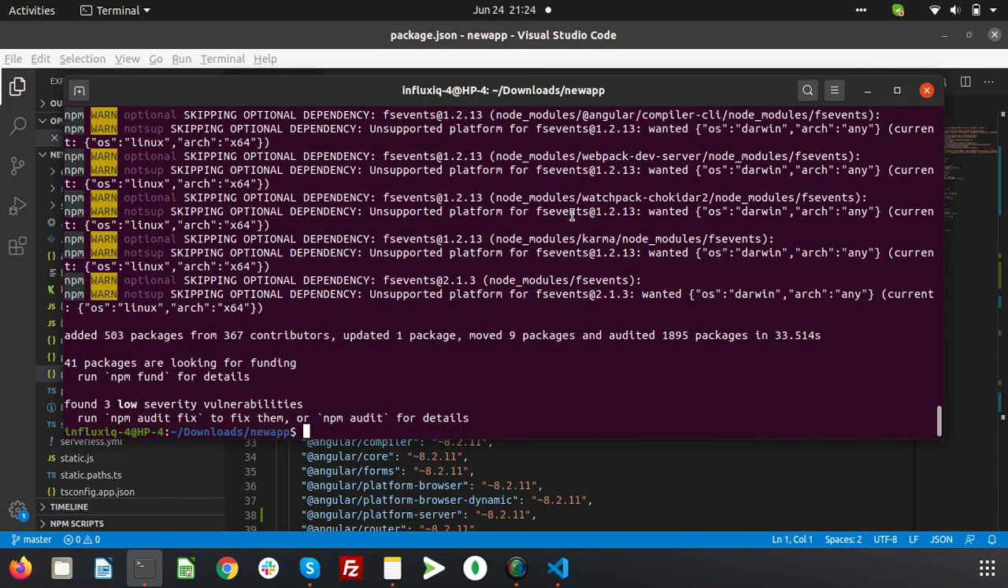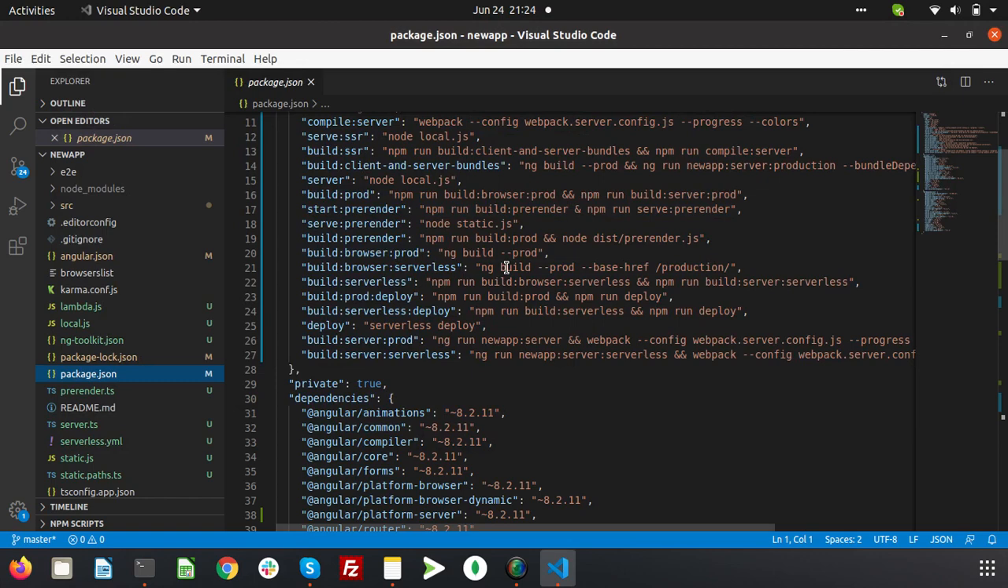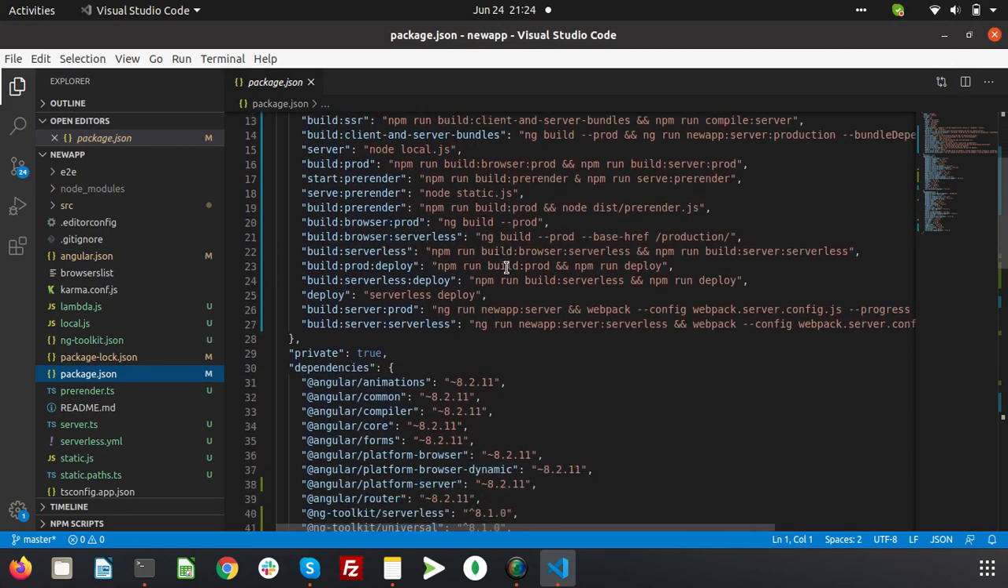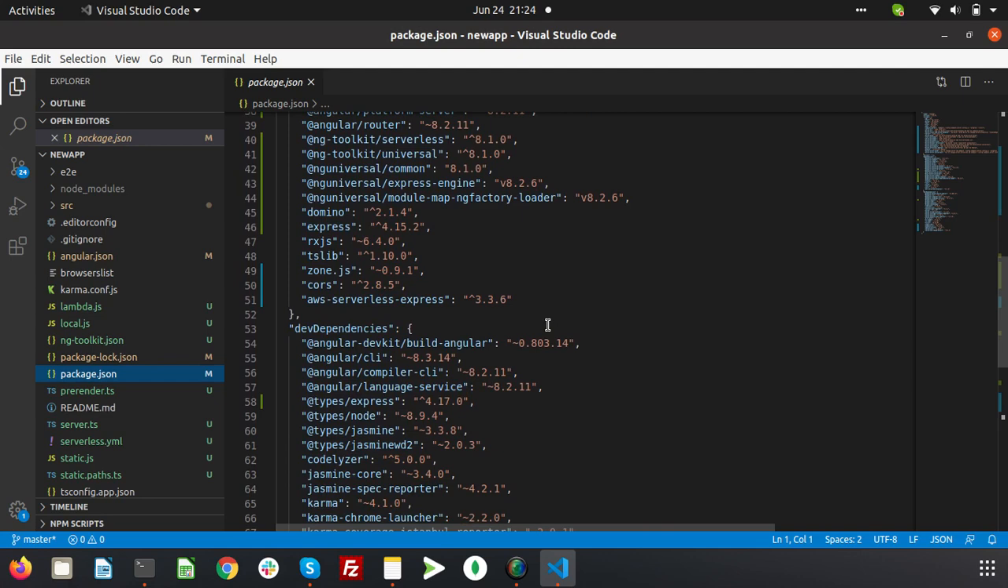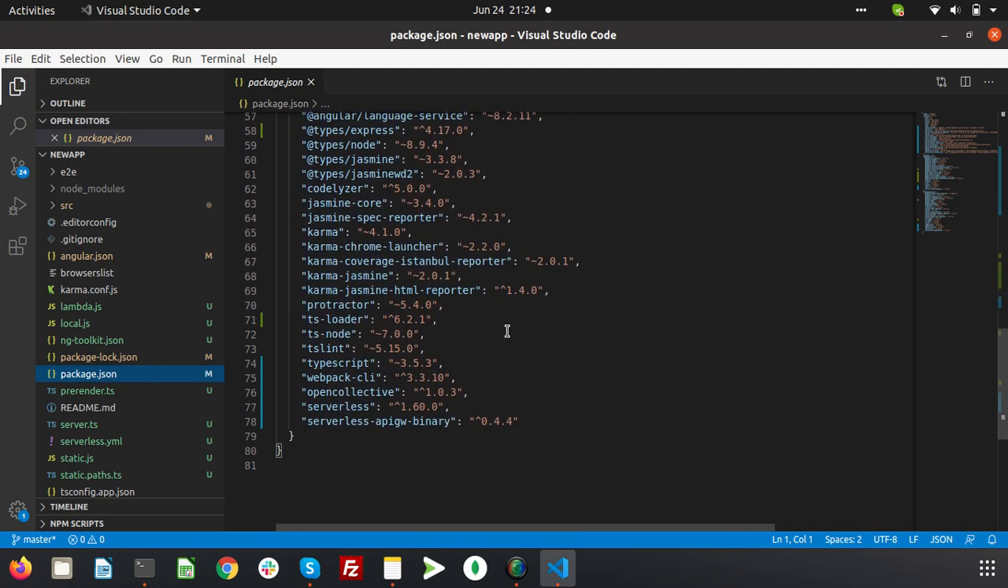Serverless package has also been installed. We can also see in the package.json file that surely our universal toolkit and serverless toolkit are both installed. Over here we need to make sure that our TypeScript version is 3.5.3. This is very crucial for this system to work.